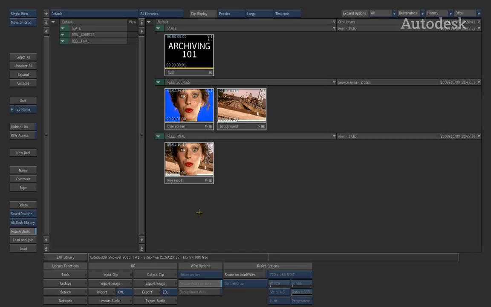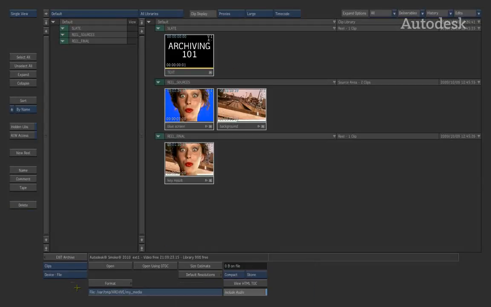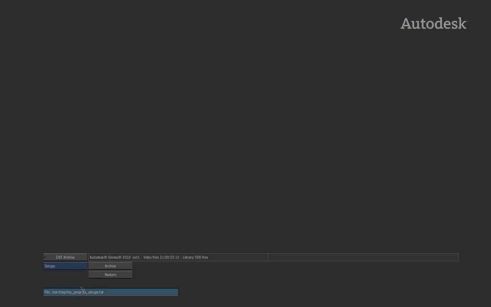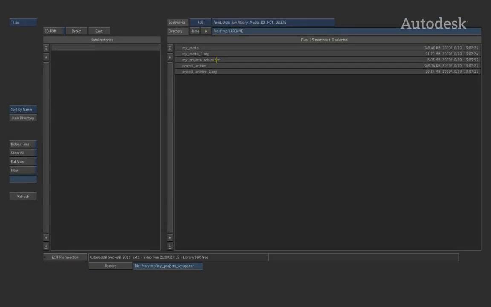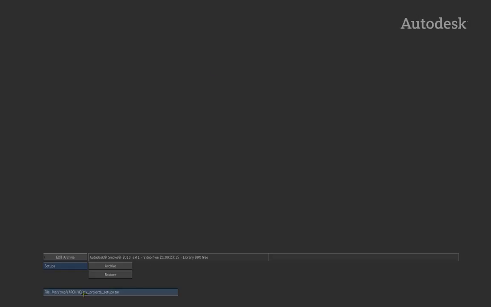However, if there are any settings associated with this particular project, what we need to do is restore the settings so that I have a match of my settings files that go along with the existing media. So to restore the setups, we just go to the archive, and then from here we choose setups instead of clips, and then we navigate to wherever the setups are located. So in this case we choose the tar file that was created earlier.